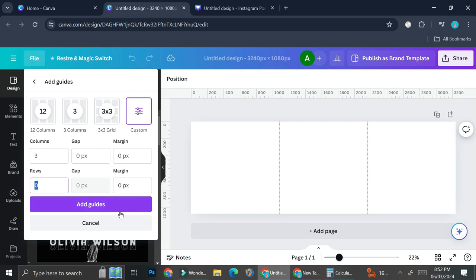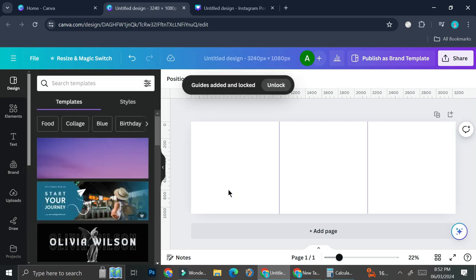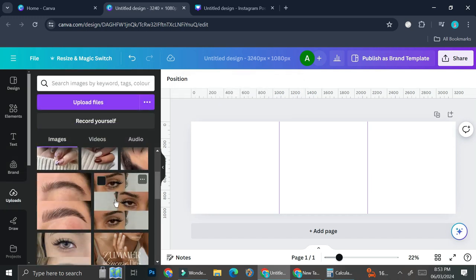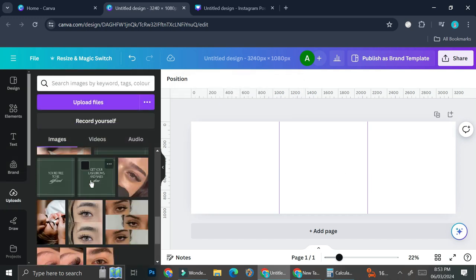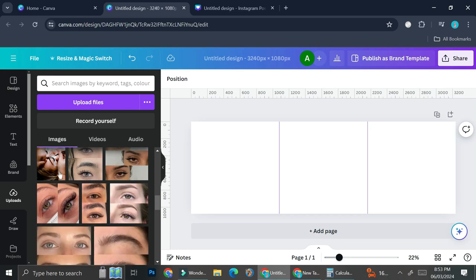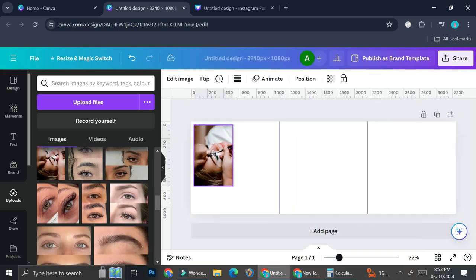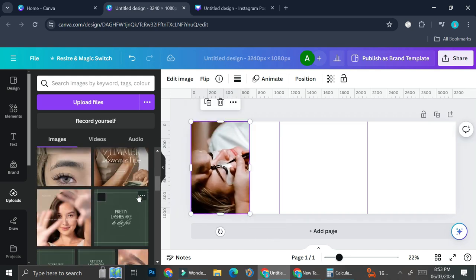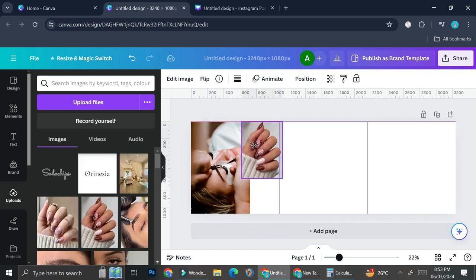So it looks something like this. And then I'm going to go ahead and click Add Guides. And now I can start and design my pictures through here. So you can go ahead and add your pictures through Upload right here, and then start interconnecting your picture. So I'm going to try and add my pics. So I'm going to put this one here, and then I'm going to add this here.